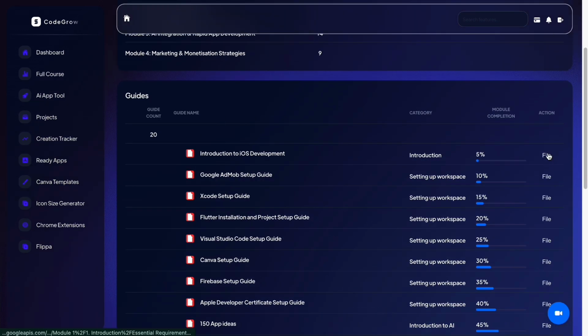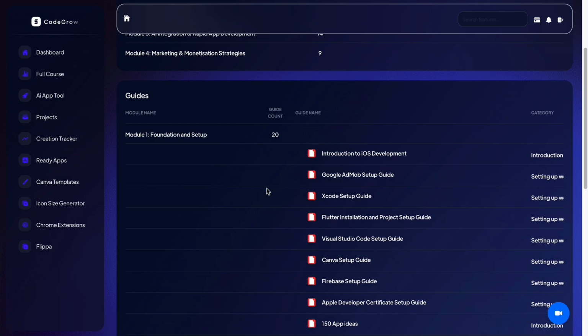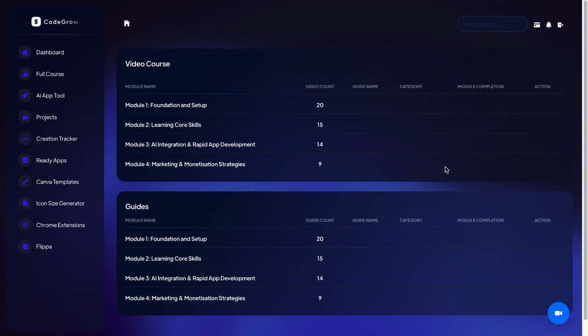You just go to here, click on file, and then it opens it up in your browser, so you don't have to download every single one of them, but you can then choose to download them. Once you finish this, that's when I recommend moving on to the tools.